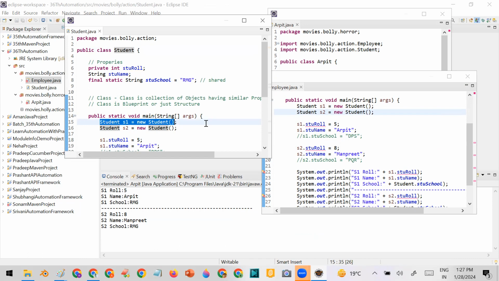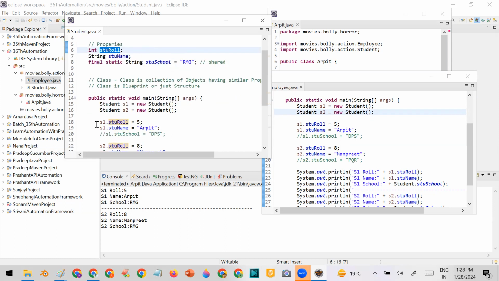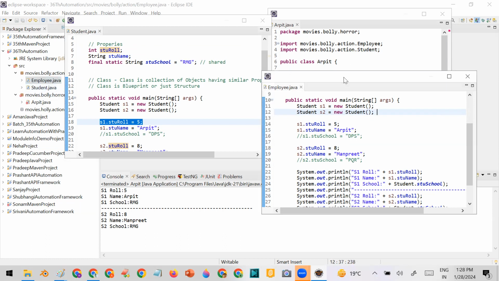Second thing is that if you are not going to define any access level, by default it is known as the default access level. What is the quality of default? If a property is default, it can be accessed in the same class and it can be accessed in another class, but the condition is that the other class should be in the same package. Getting my point? You can see that I'm not getting the error in employee. Are you getting the error now in employee? No. Now we are getting the error only in Arpit.